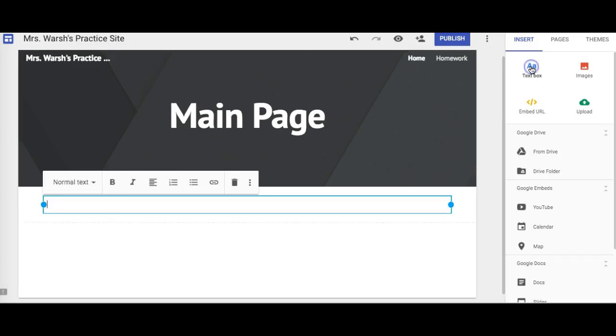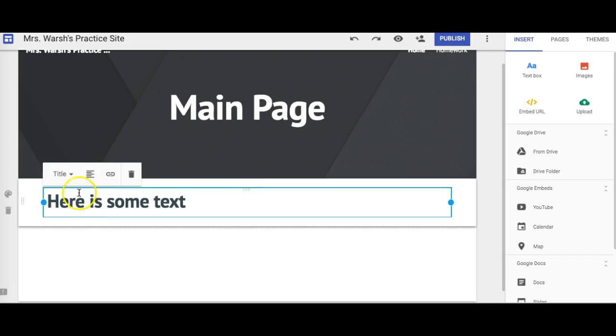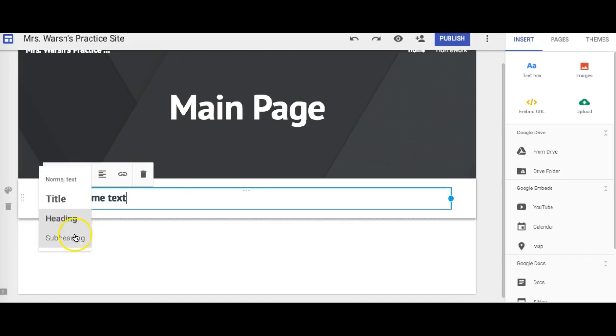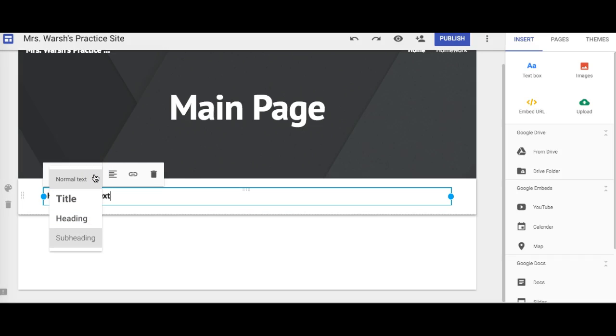choose a text box, and a text box appears on my screen. All I need to do is start typing in the text. Here is some text. Notice I have the choices under normal text of title if I wanted to make it bigger, or heading, or subheading. It no longer shows me different font sizes. So it is narrowing your choices, but it keeps it simple.